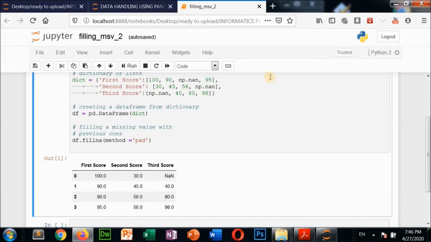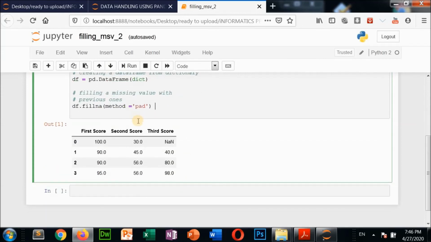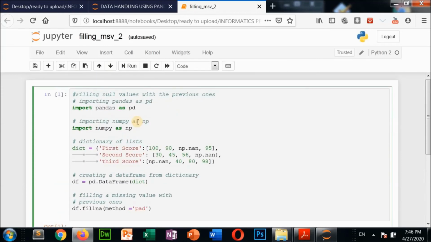Okay, so what it is doing here, see, if any NaN value is there in a column, then it will take the previous value. That means here 90 is there, so in this field also it will take 90, and here is 56, and here also it will take 56. And if there is no previous value, it will by default remain NaN. So this method is this. For this we are writing df.fillna(method='pad'), you have to write pad. So then, see, previous value it will add.